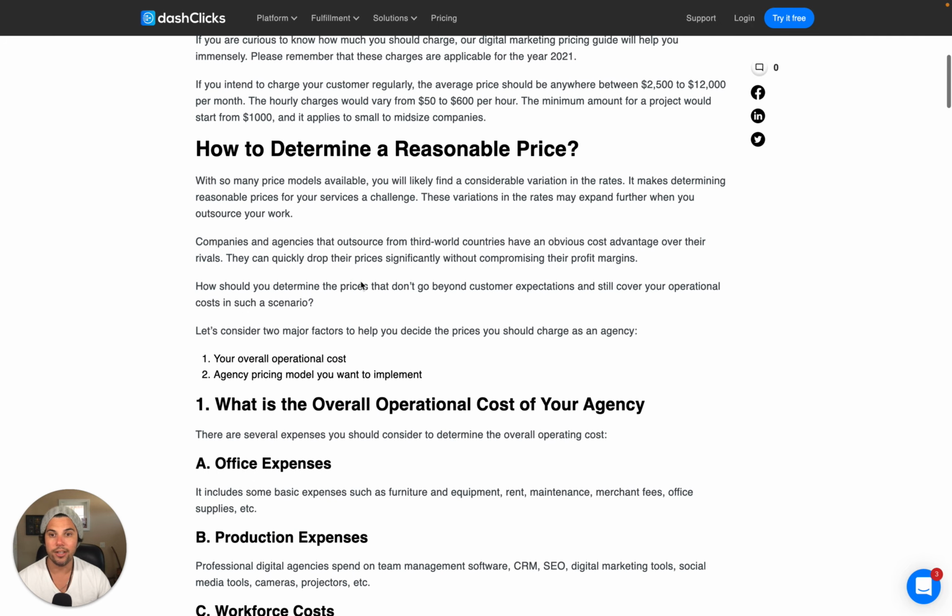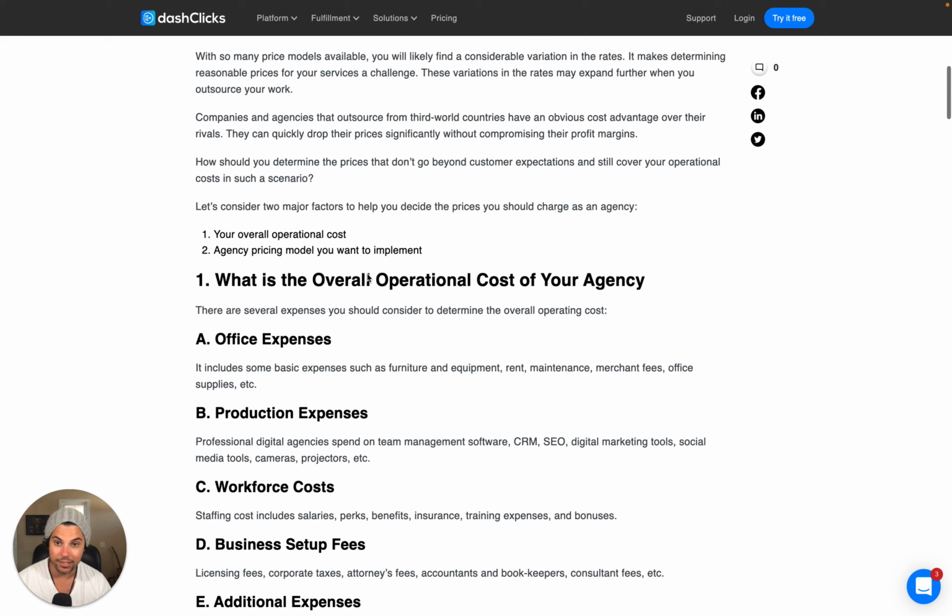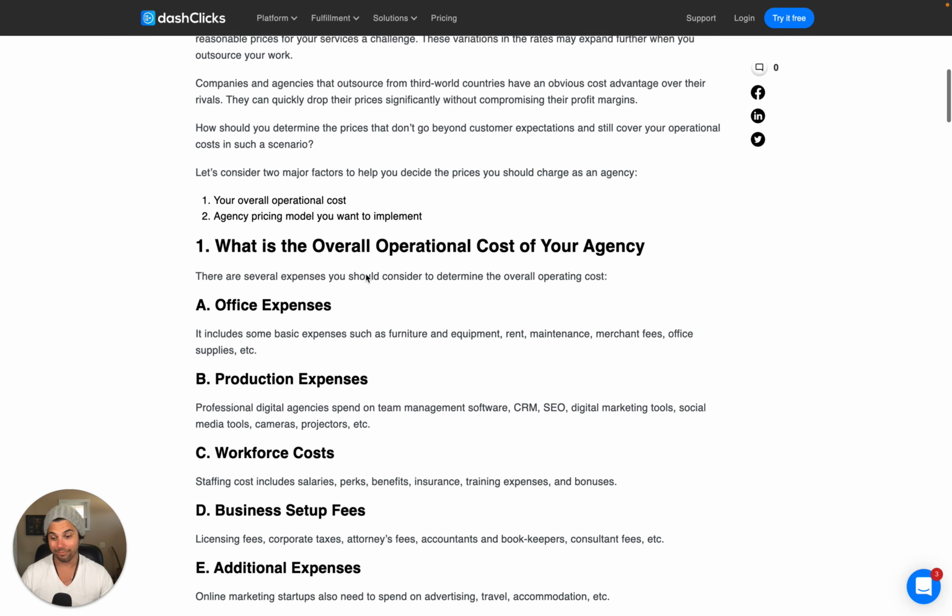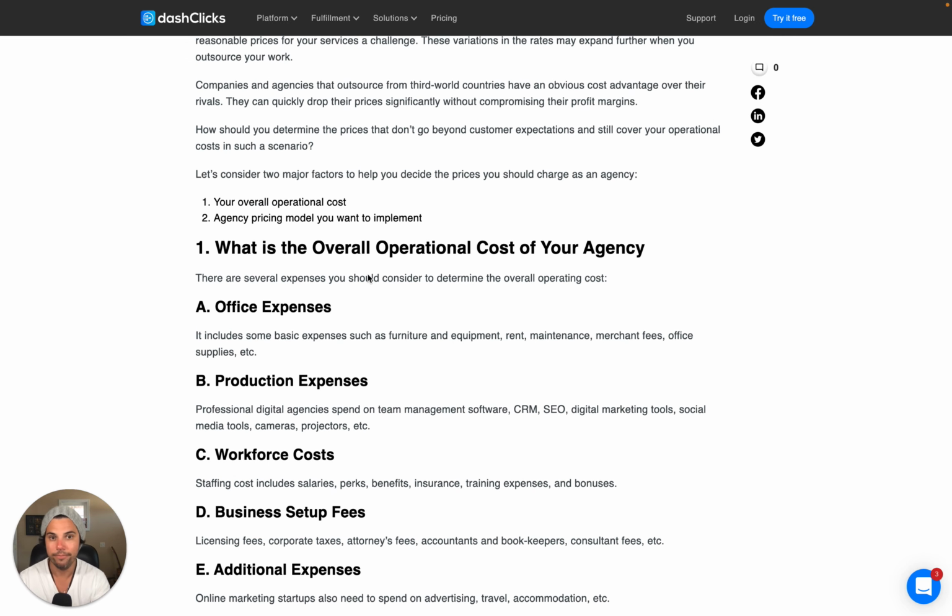The first area is your overall operational cost. What is an operational cost? Good question. It's actually a bunch of different stuff. Let's jump into a few of these operational expenses. The first one is office expenses. Do you have furniture? Do you have equipment? Do you rent? Do you have maintenance? Merchant fees, office supplies, do you buy staples? All that stuff is office expenses. You need to take that into consideration.